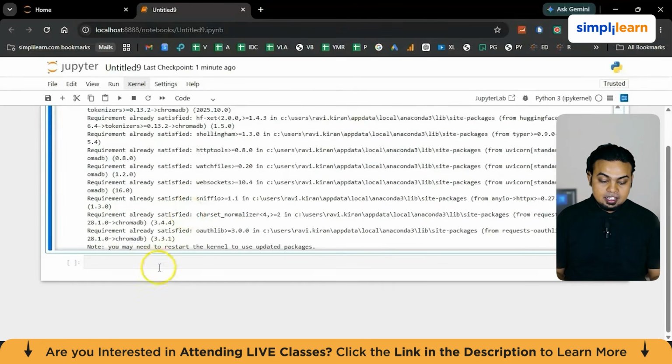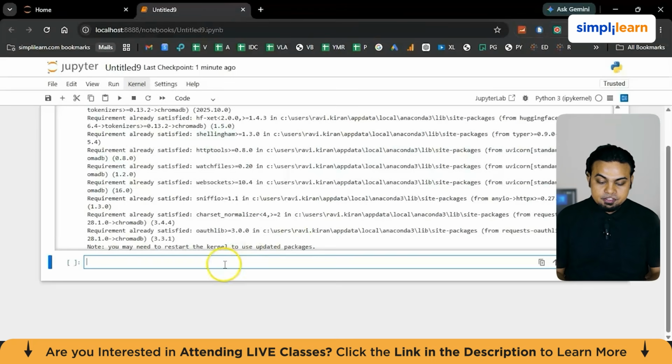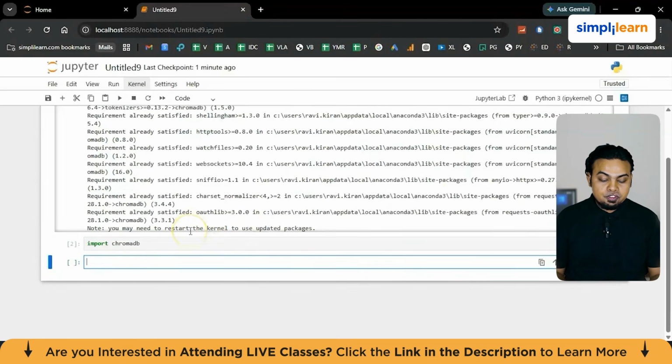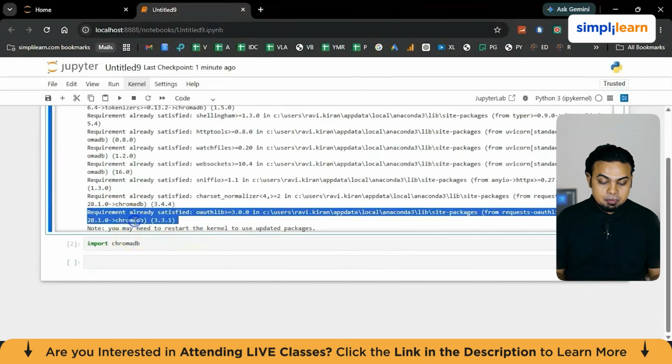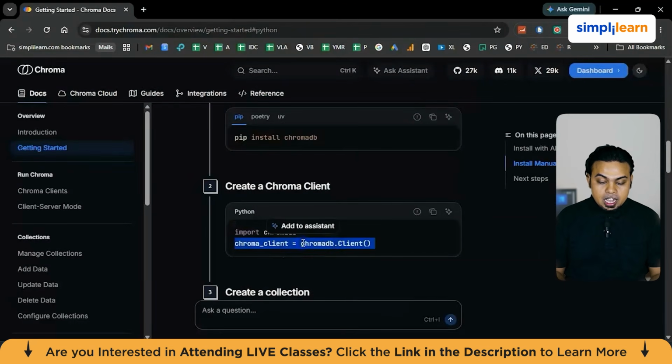Now let's get started by importing Chroma DB. So I'll just copy the first line and paste it over here. And if Chroma DB is successfully installed, you'll not face any kind of errors here. You can just skip to the next cell. It's really satisfied here, so you don't have to worry about any errors.